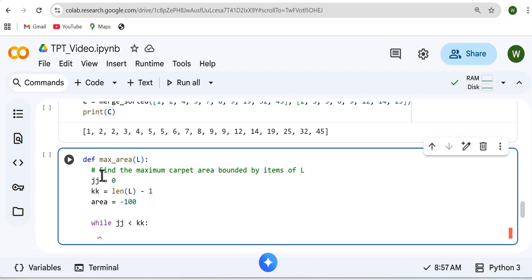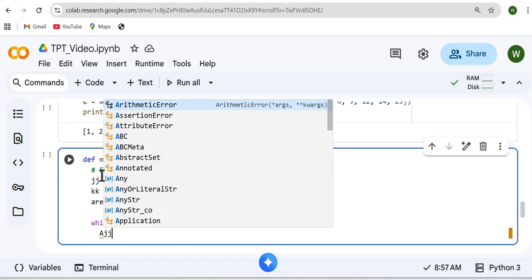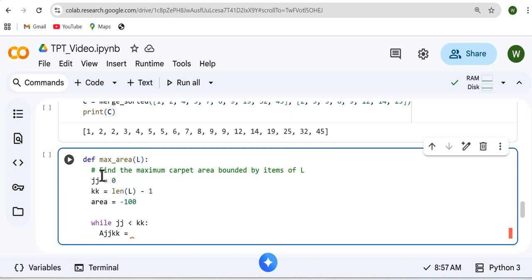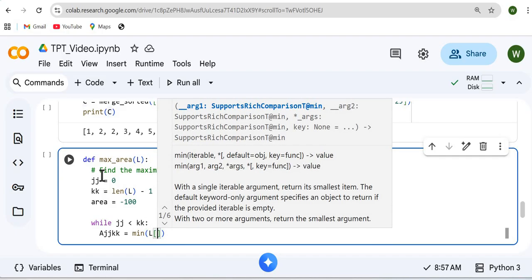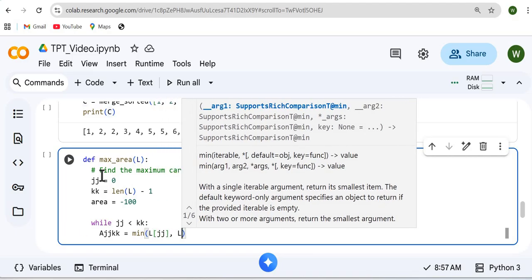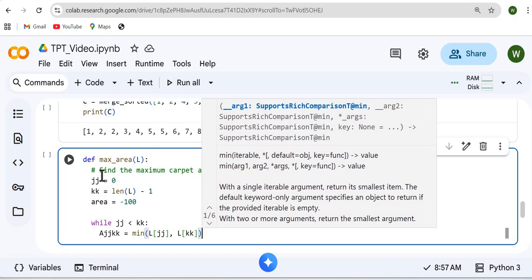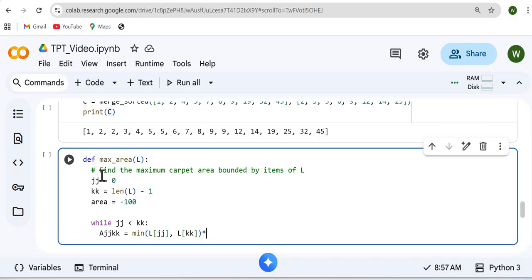So strictly, I compute the area between JJ and KK. I denote that by this variable AJJKK. Remember, the area is given by minimum of L JJ, L KK, and multiplied by KK minus JJ. Remember, as we discussed, by the way the problem is set up, KK is more than JJ, so I do not need the absolute value here.